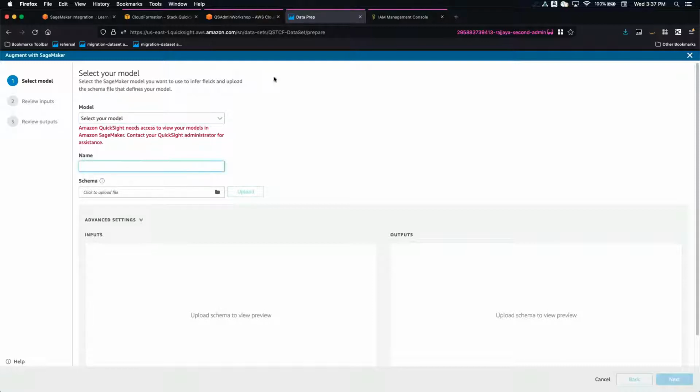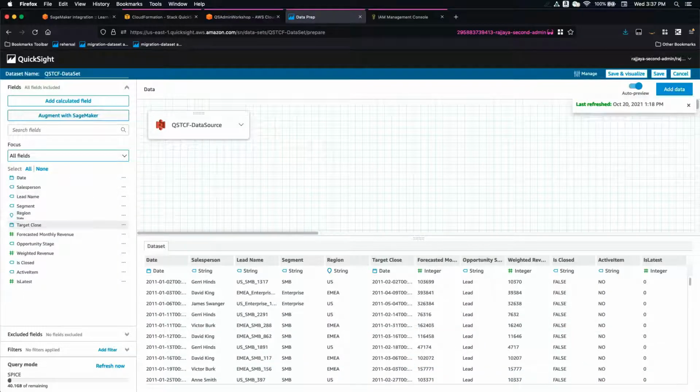You can provide a name for the model, and you can provide a schema. So a schema represents your dataset field names as well as the target field name that the SageMaker model determines for you. So once you upload this and set it up, every time new data comes into your dataset, QuickSight will automatically integrate with the SageMaker model and retrieve the result, and the new column or predicted columns by the SageMaker model will show up in your QuickSight dataset page as new columns that you can utilize in your analysis.